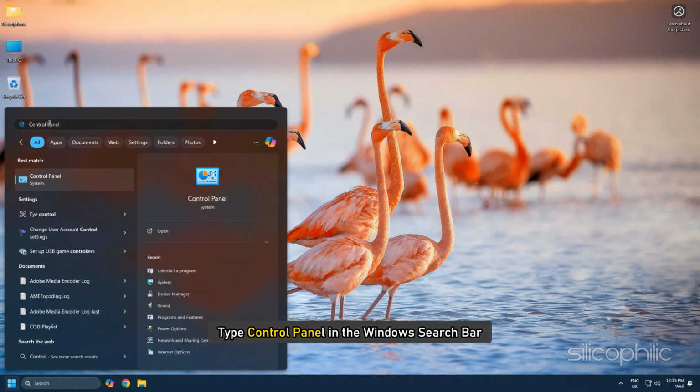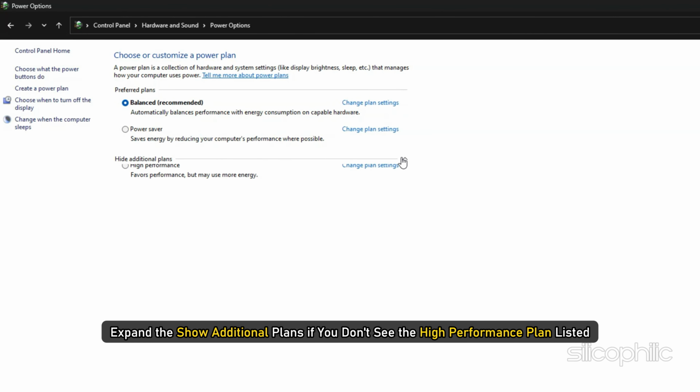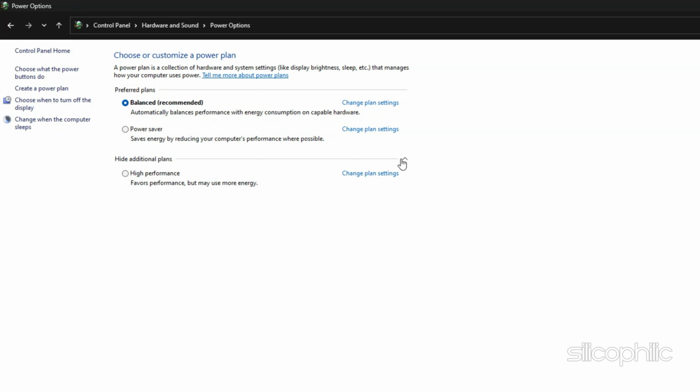Type Control Panel in the Windows search bar and select it. Look for Power Options and select it. Expand the Show Additional Plans if you don't see the High Performance plan listed. Check the High Performance plan option. Check if this could boost the gaming performance.